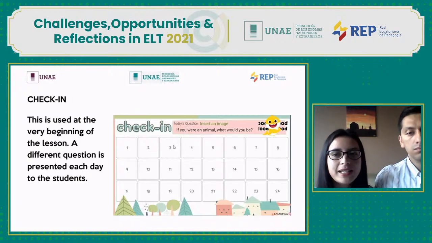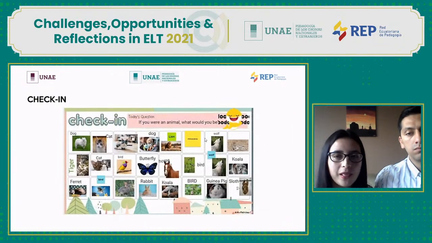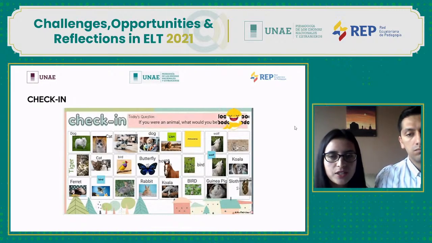Okay, so here I have an example that I have used with my 4th level class. The question was the following: if you were an animal, what would you be? Here students started to add an image of an animal and, obviously, the word. So in this case, as I said before, it is very nice because students can have the image and also the word. When you're learning vocabulary, you always make connections between meaning and the word.